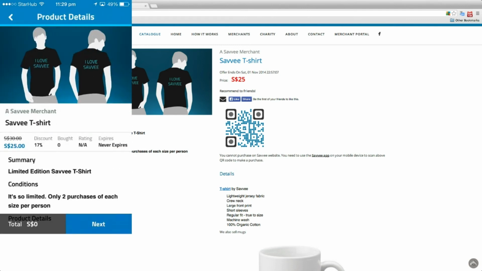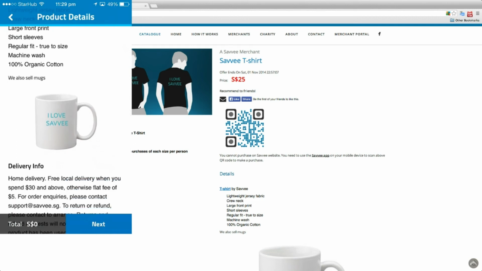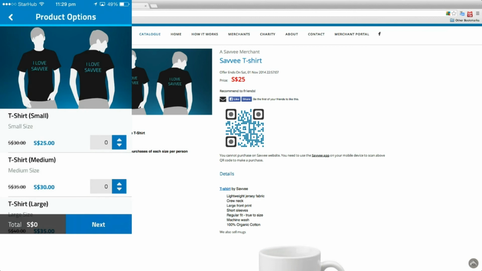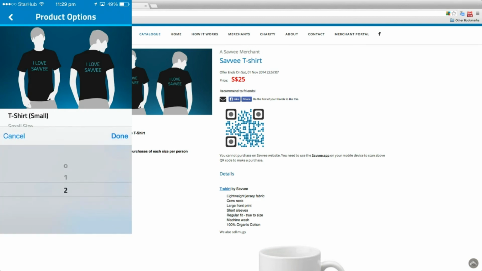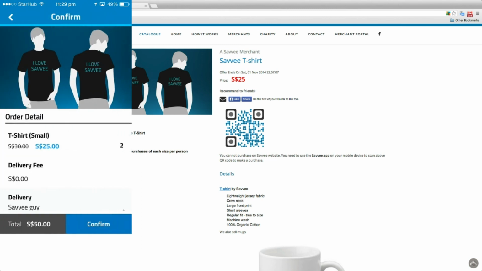And all the details that we entered is all on the app. And your customers can now choose what they want and buy it. So within 10 minutes, you have created an e-commerce and m-commerce channel, and you can start informing your customers that they can buy off Savvy. It's as simple as that.